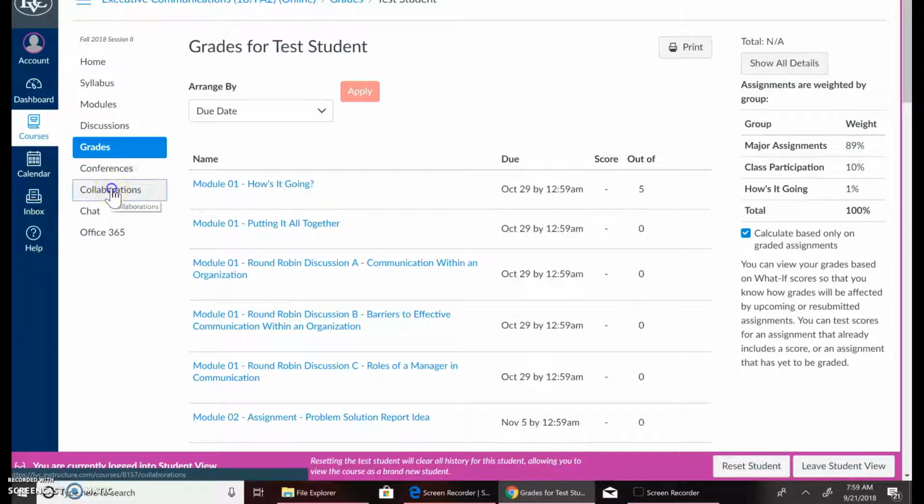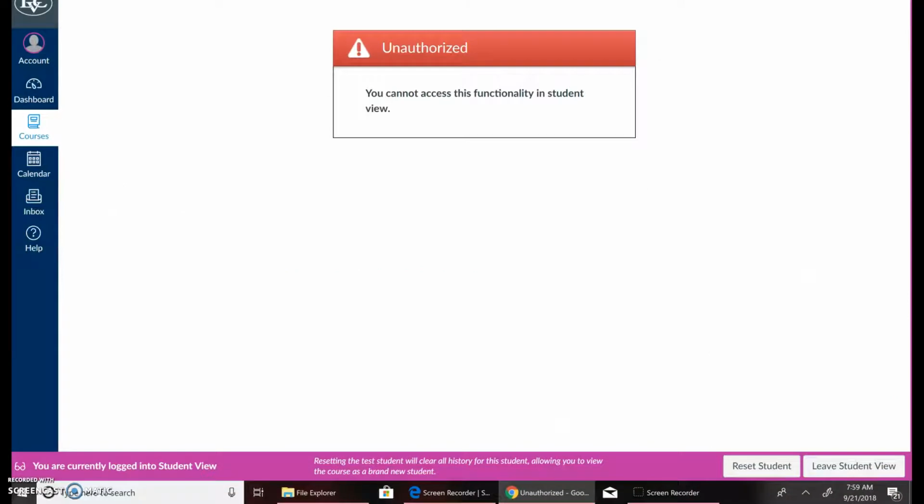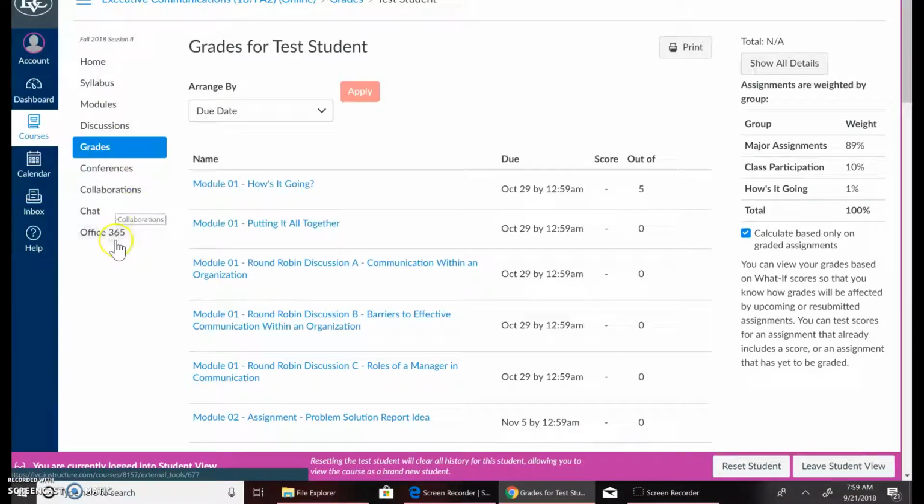Then there's the collaborations area, and that's telling you can't access that in Student View. And I'm not sure why, but that is an area that you should be able to go to. In this class, you will have some case studies that you will work in a small group with, and you will be asked to create a Google Doc for the case study. And you should be able to use that. So I will make sure that that is functional.